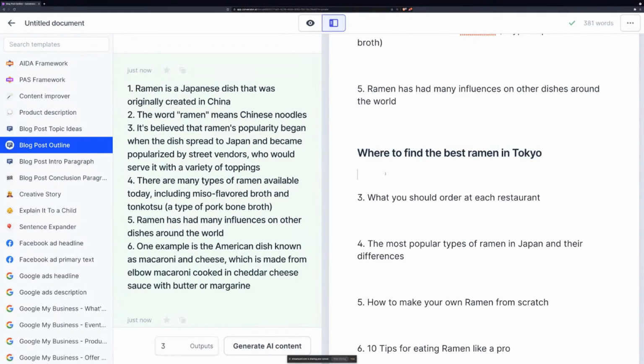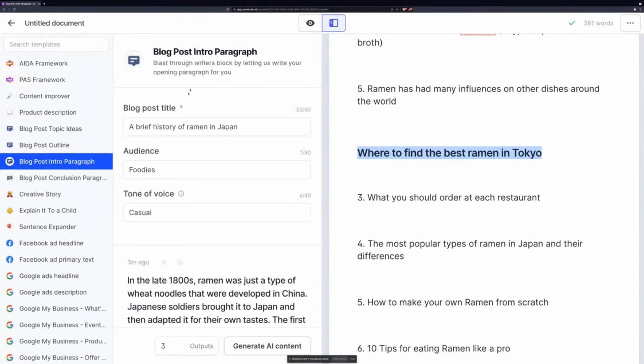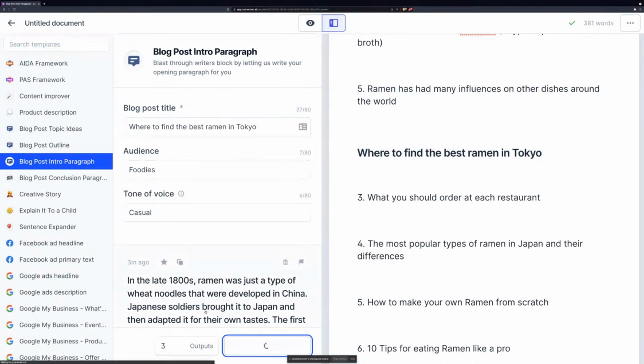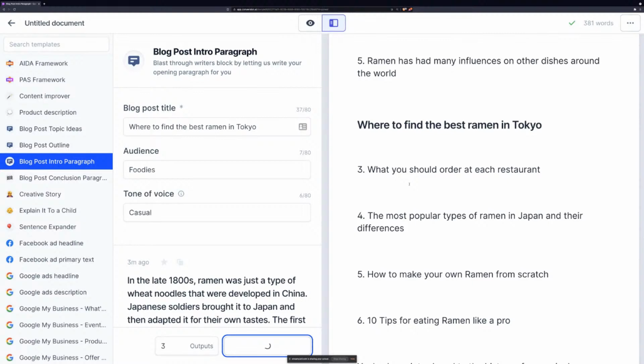So now you've got this section where you start to fill in the content. Where to find the best ramen in Tokyo. We can go into the blog intro again, come over here, paste it in. This is for foodies. Let's generate. And we can use that to introduce this section. We can write some more on our own. And then basically that's pretty much the end of this tutorial. There's not really a whole lot more to it.